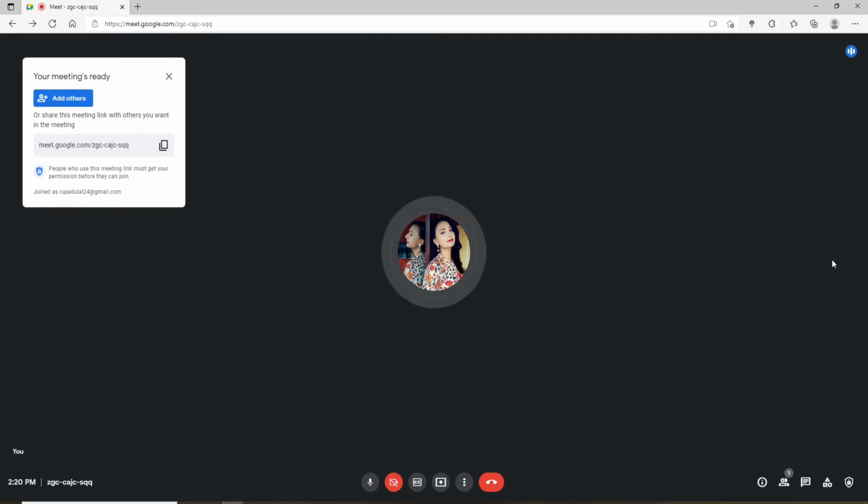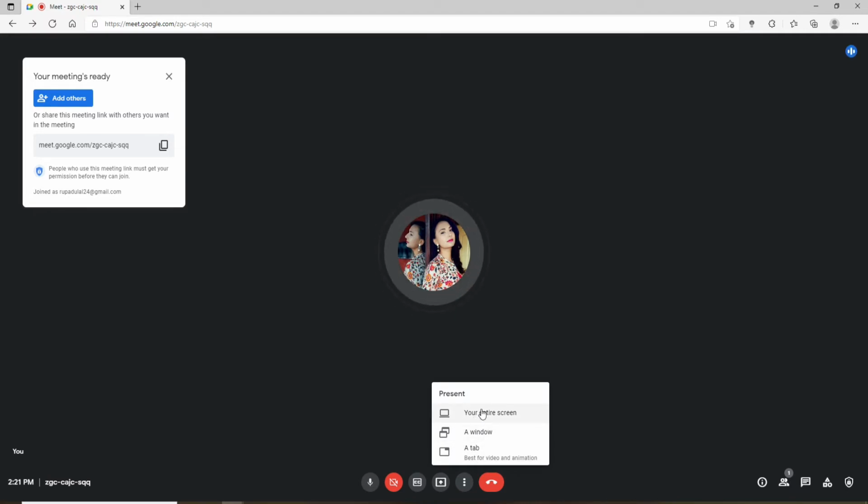Now, in order to share your screen with the participants on Google Meet, simply click on this Share button at the bottom of the screen. Once you click on that, you have three options to begin with. You can either share your entire screen, a window, or a tab.